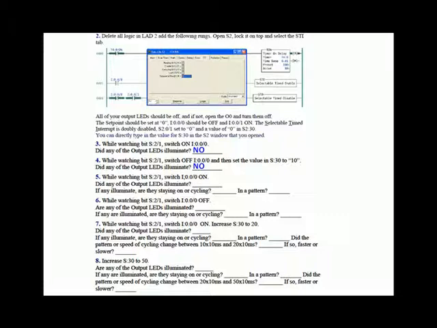Yes. If any illuminate, are they staying on or were they cycling? They were cycling. Were they cycling in a pattern or random? Yes, in a pattern. Now we had you switch input 0 off. Are any LEDs illuminated? Yes. If there are any illuminated, are they staying on steady or cycling? They're just staying on steady. In a pattern? Not really.